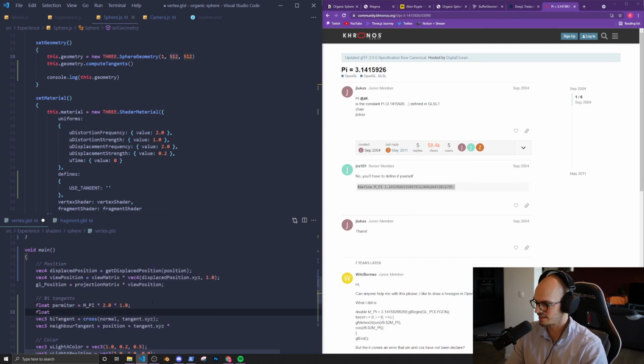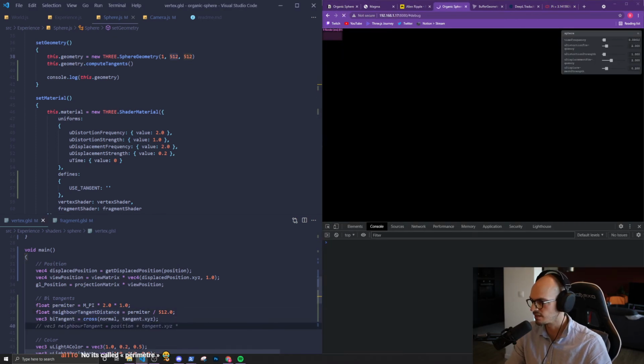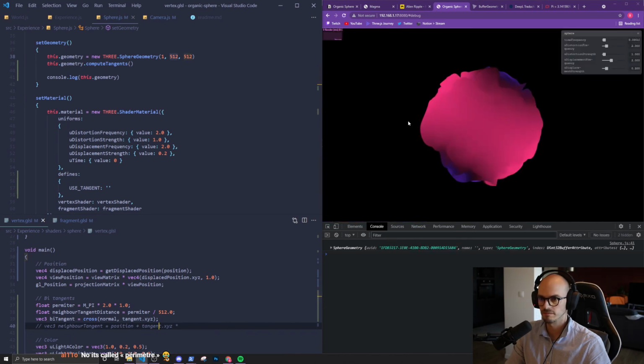Float neighbor tangent distance. Oh, that's crazy. It's gonna be the perimeter divided by the subdivision. We'll have to send probably a uniform or something like that. Let me check if I broke everything. Yes, I did. Okay, cool.